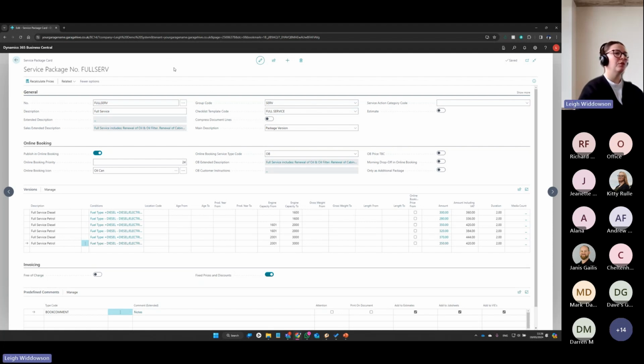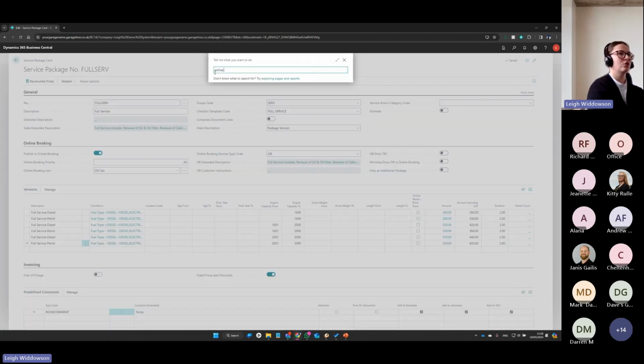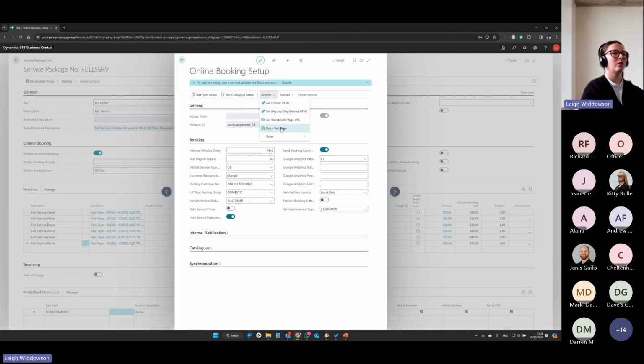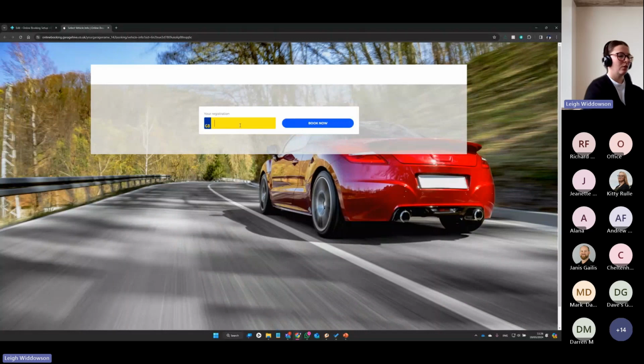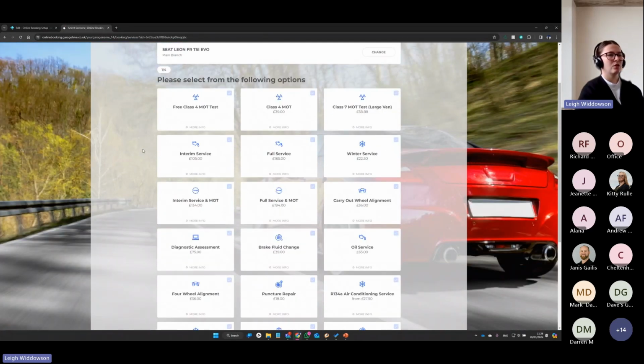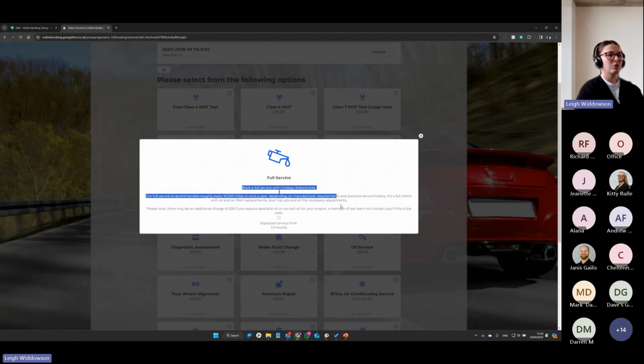And then just before we move into versions and conditions and all of that stuff, what I will do is just show you the online booking page and how it looks. So when you go in and pop in your reg on online booking, this is the way that those service packages display. Ignore this, it's a test page, so it's not going to match up to what we've just seen. But if you look at, for example, the full service, if I click more info, you then get the description, expected time. If you want to display it, you can turn that off.